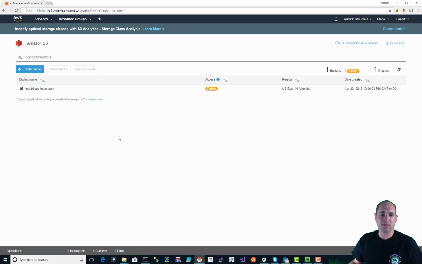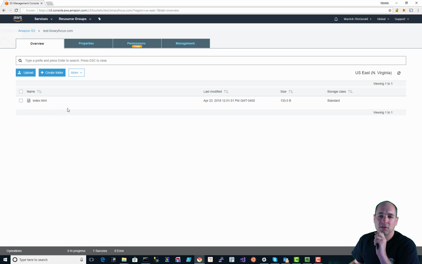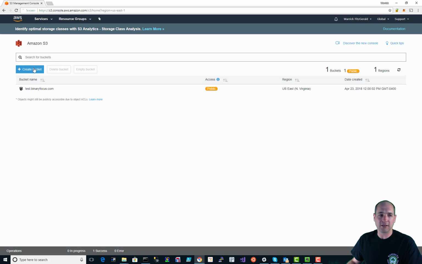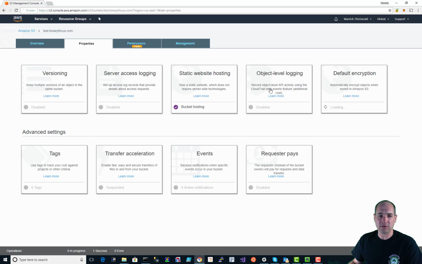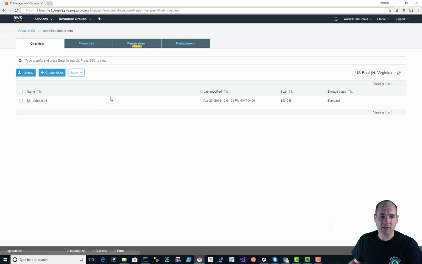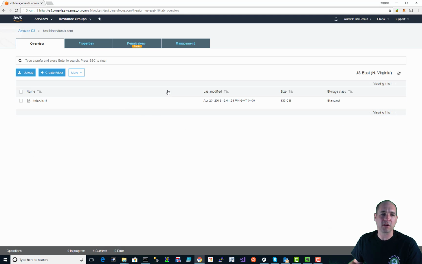Just to recap, I have a bucket which is called test.binaryfocus.com, and I have in that bucket my index file. Before we even get to the full domain name setup for this thing, if we go to the properties for this website, somewhere in here, it actually tells us the URL of this bucket. Anyway, that's not important right now.